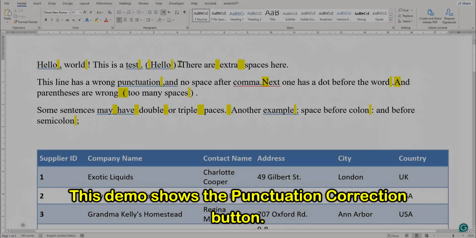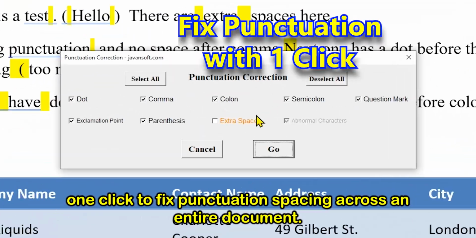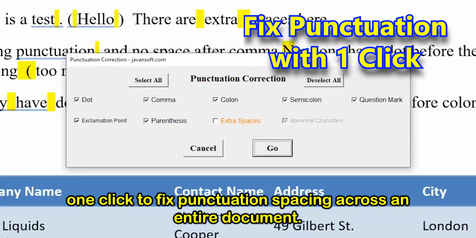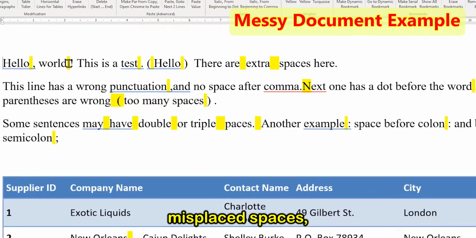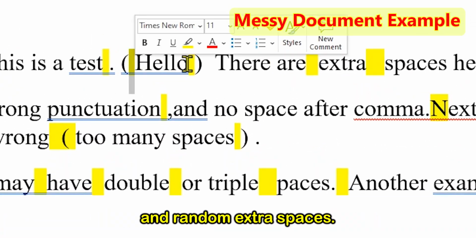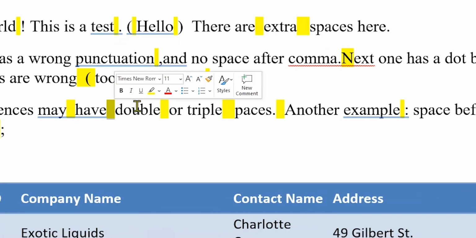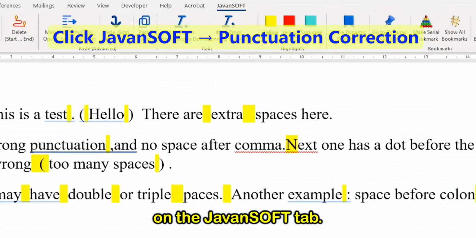This demo shows the punctuation correction button, one click to fix punctuation spacing across an entire document. Here's the file: misplaced spaces, stray punctuation, awkward parentheses, and random extra spaces. Click the Punctuation Correction button on the Javansoft tab.